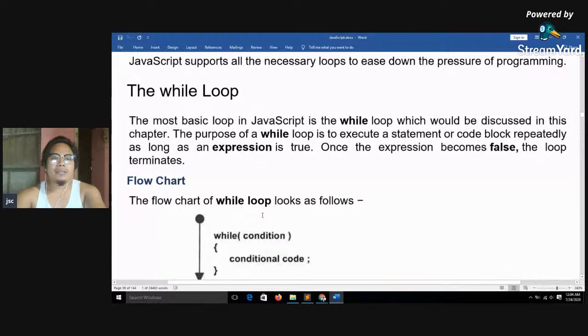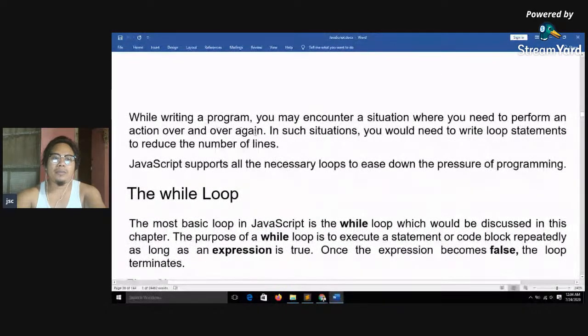Okay, so while writing a program, you may encounter a situation where you need to perform an action over and over again. In this situation, you would need to write loop statements to reduce the number of lines. JavaScript supports all necessary loops to ease down the pressure of programming.